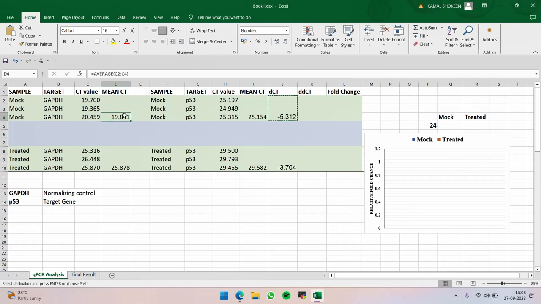Suppose we are getting the same GAPDH here, 19.8, and then we are having P53 at 25 and then 29. Then we can clearly say that because of this virus infection the P53 is down regulated, because the CT value is increasing. But in this case we do not have a similar GAPDH, it is slightly increased, so the GAPDH expression is also less. So we need to normalize this value to this value, so we can compare the expression of P53. So this is normalization.